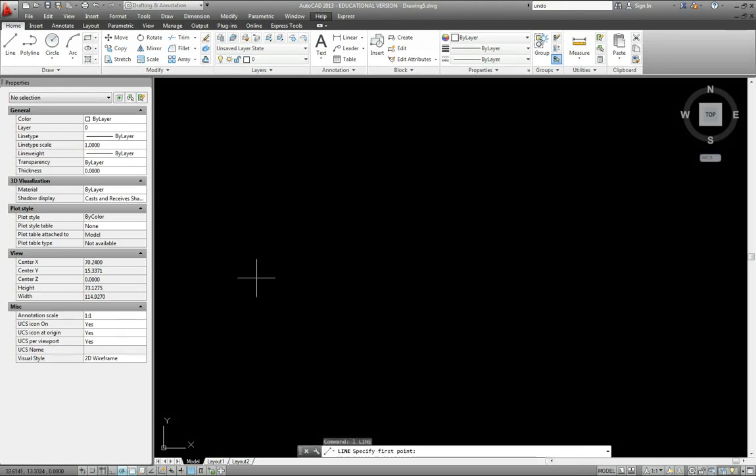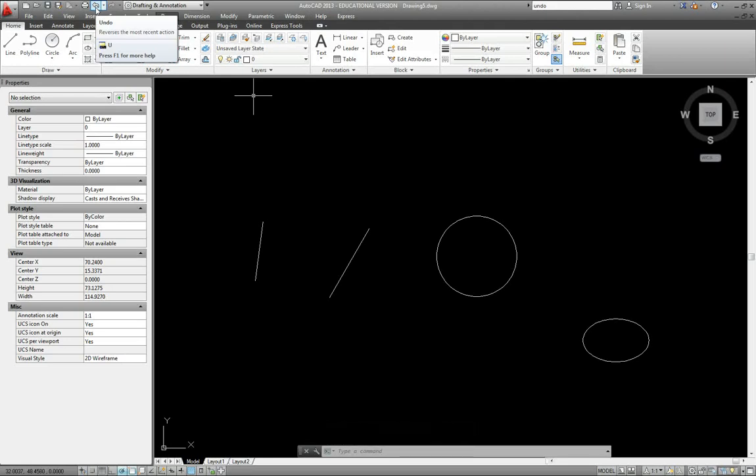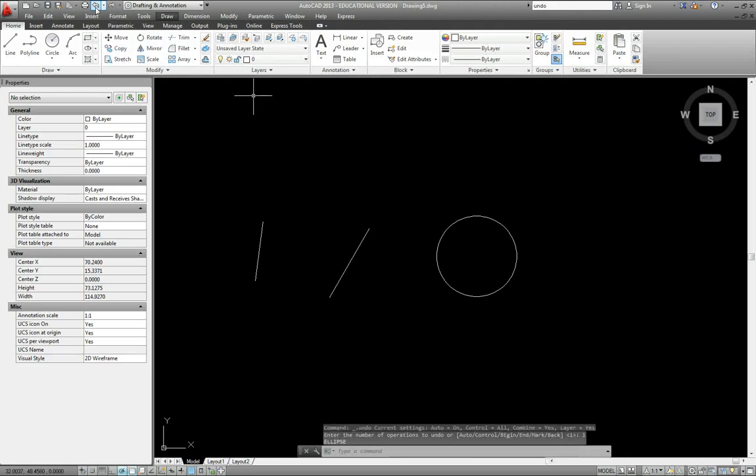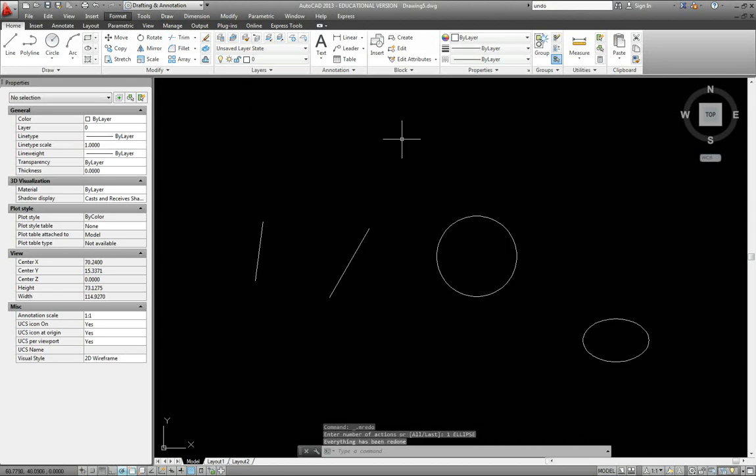So let's just say that you're drawing some lines and circles and what have you, and then you draw something that you wish you hadn't drawn. So let's say that you wanted that ellipse to be a circle. Well, you can use undo on the quick access toolbar and it will remove it. In fact, if you continue clicking, the objects continue to go away until everything is undone. And of course the opposite of undo is redo. You can click on that and it brings everything back.